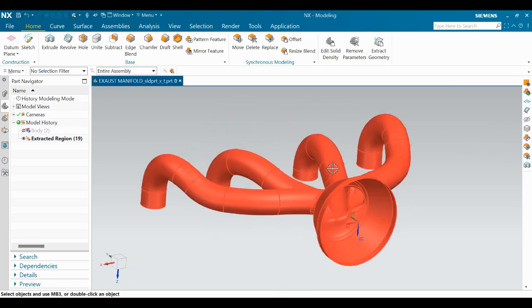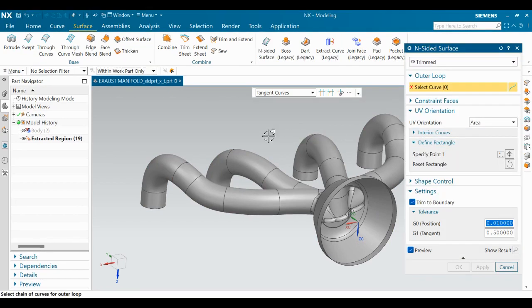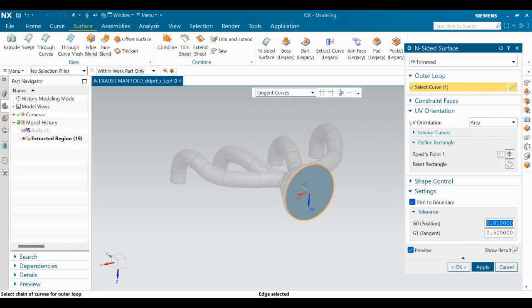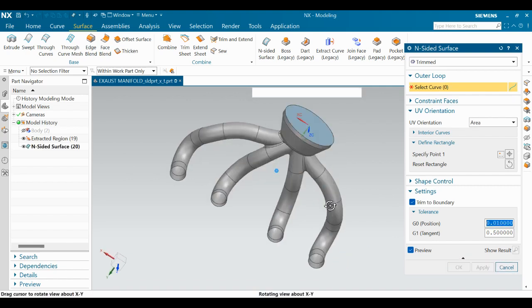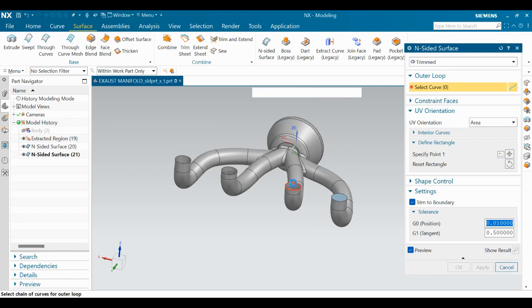So let's first convert this body into a solid because this body is a surface. Go to the surface, select unsided surface. In trim option, select the circular surface, click apply, and fill all these four outlets.